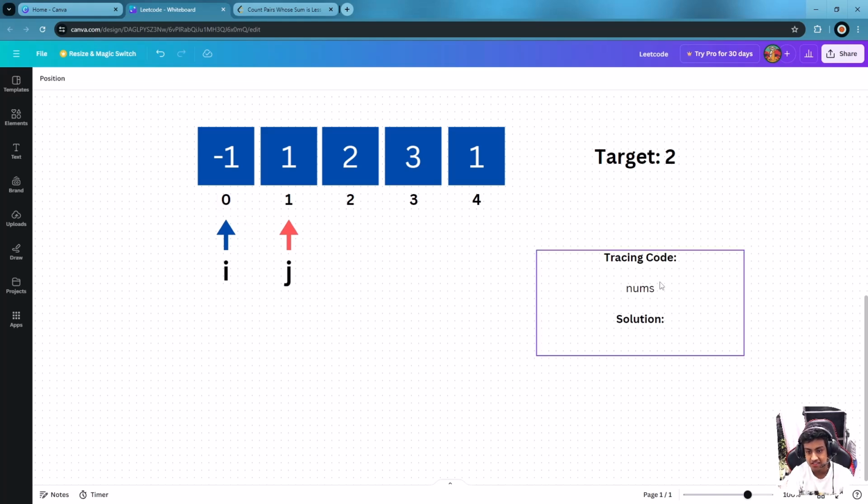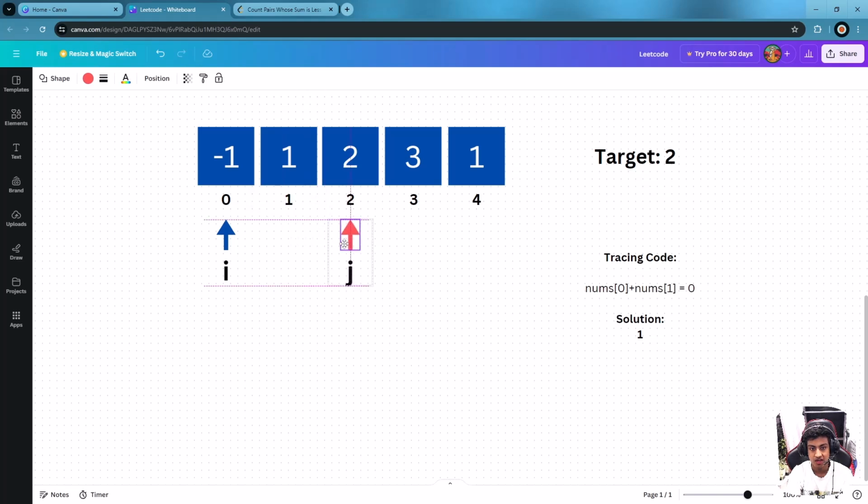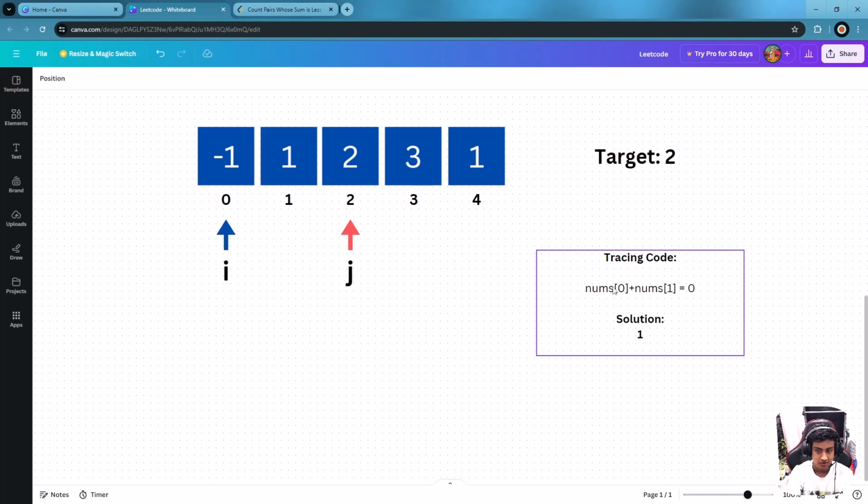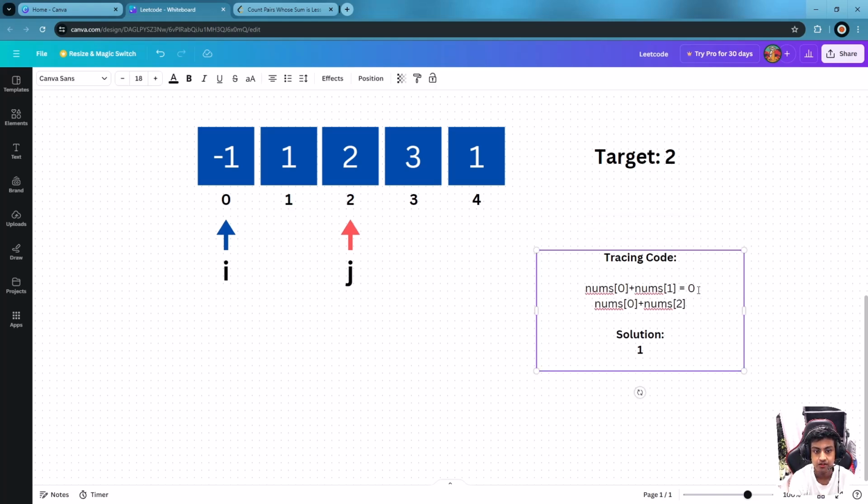So we need to add nums0. So nums0 is going to be -1, and nums1 is going to be 1. So that's going to be 0. So we're going to add to the solution right now, but we're not done yet. We still need to check all the elements. The inner for loop j will increment by 1, so now it's at 2. So nums0 is still -1, and nums2 is 2, that's going to be equivalent to 1. So that's going to be another pair.